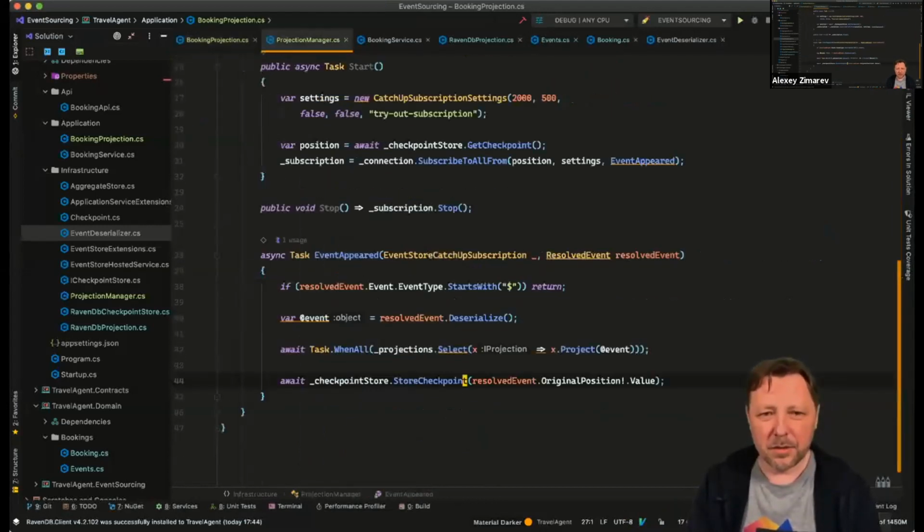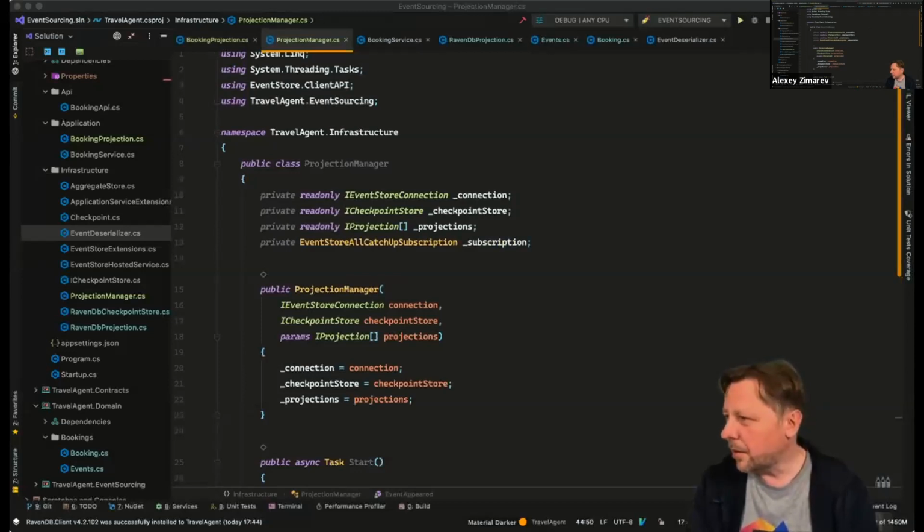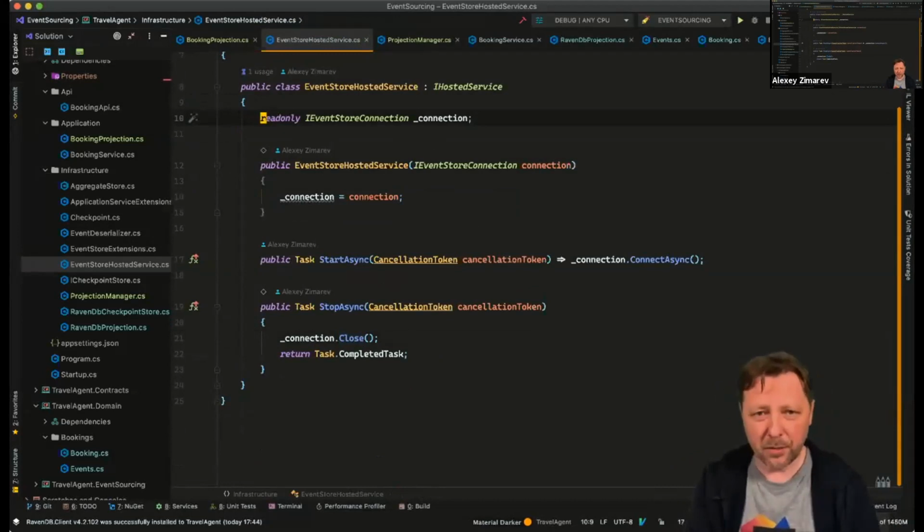So this is all it does, and I don't remember if I need to do anything else. Just a sec. I think I use it somehow in a hosted service. Yeah, I already have the service from before, right? So I will need to expand it. So remember, if you joined from the previous webinar, you remember that this service hosts our connection. So it opens it when the application starts, it closes it down when the application stops.